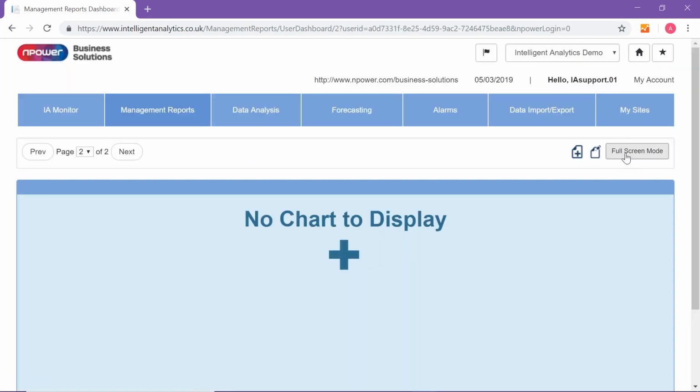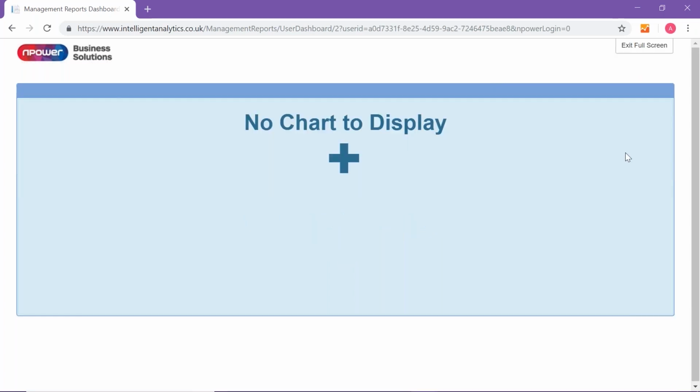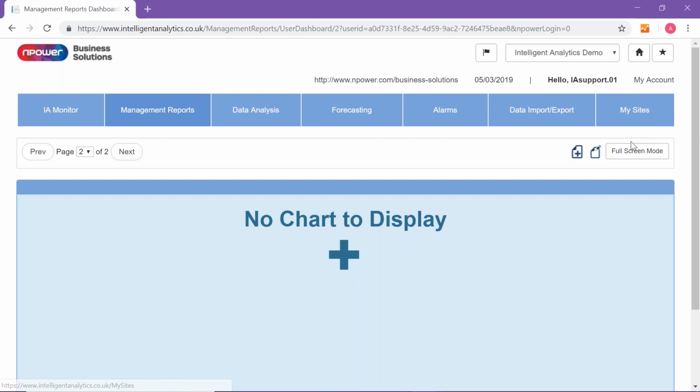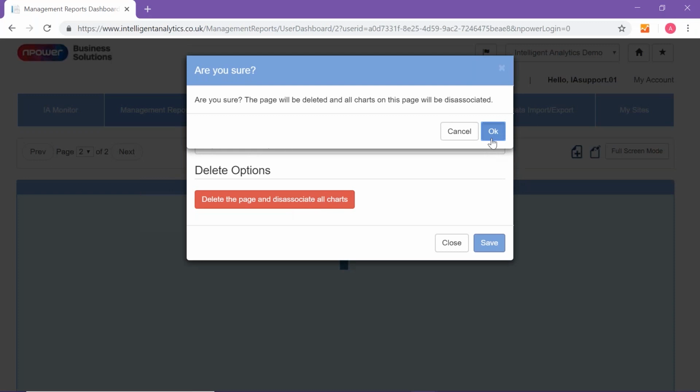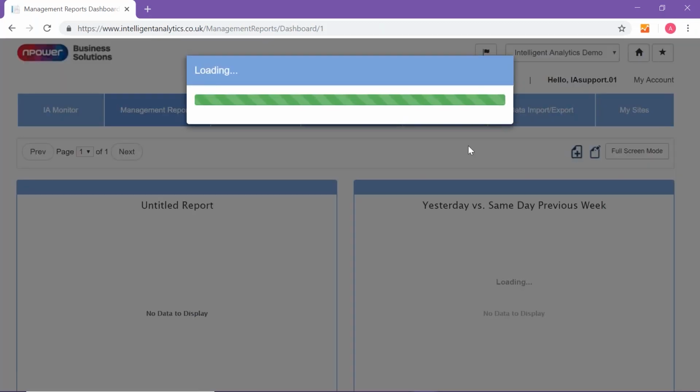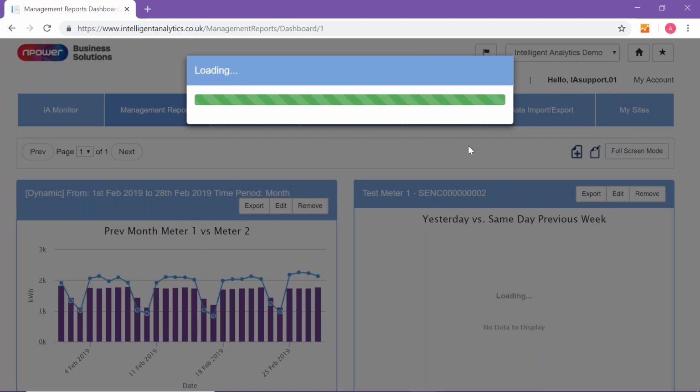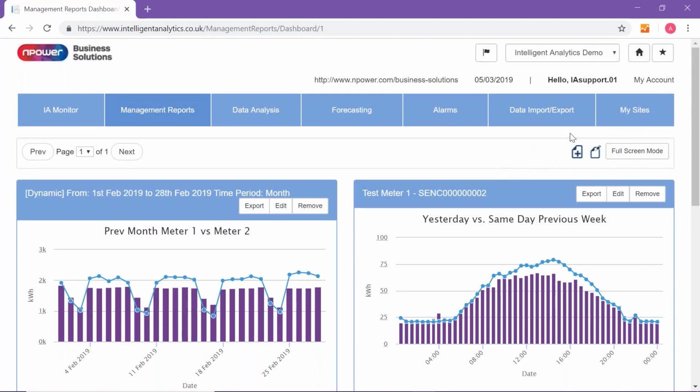You can make this full screen if you wanted to display it for display purposes, and you can also make it your home page. You can also delete the page. So I'm just going to click delete the page and disassociate all the charts on there. Click OK, and it'll take me back to the first page. If you click the star there, it will set it as your home page.